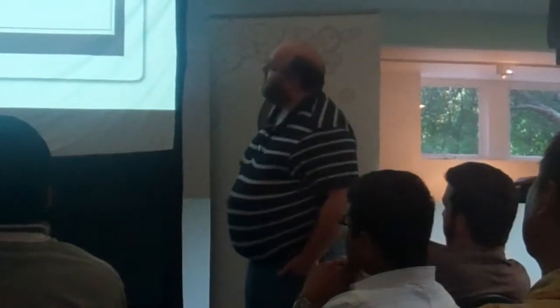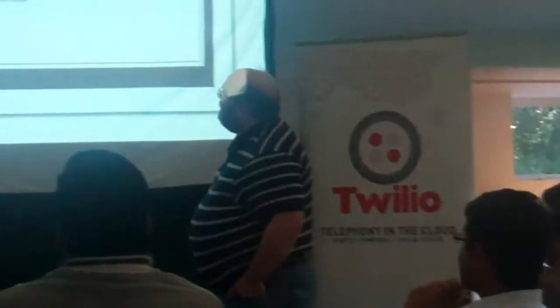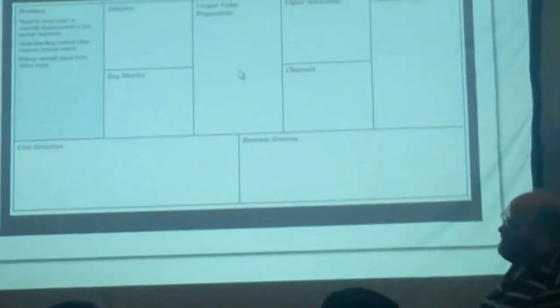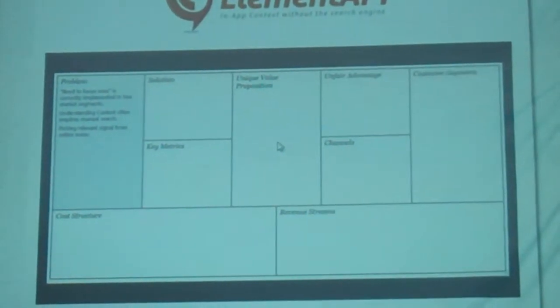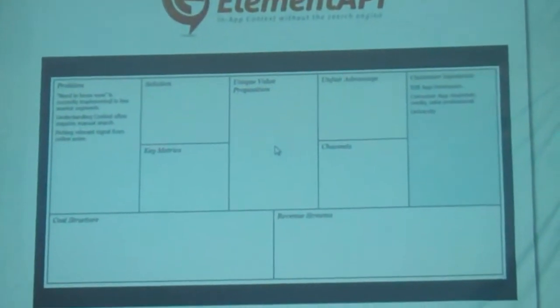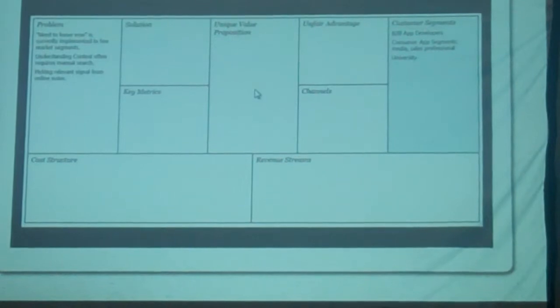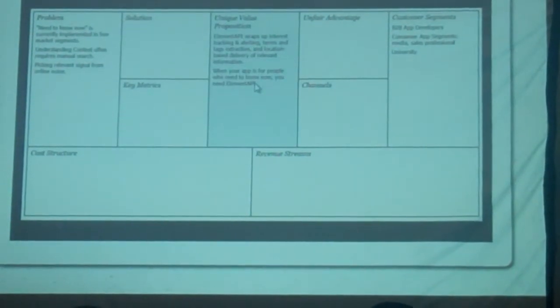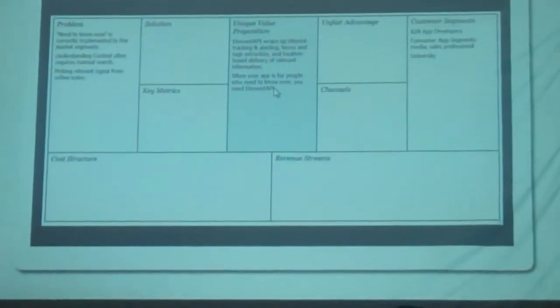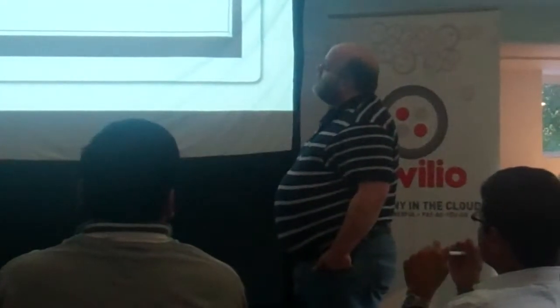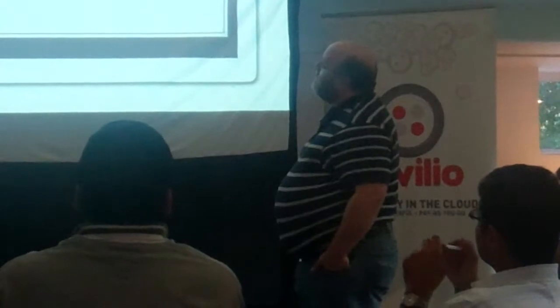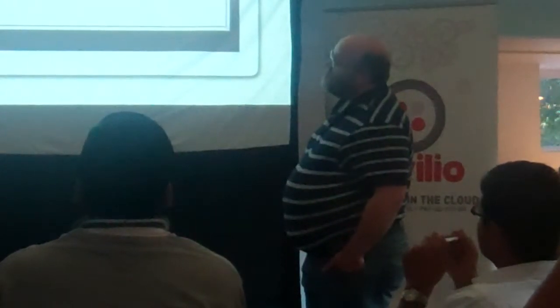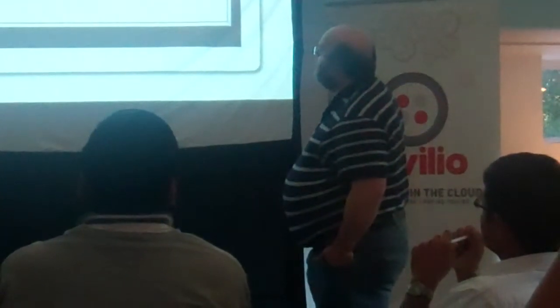This slide puts the problem we start out with, need to know now, currently implemented in a few places. Understanding context requires you to do search, and picking relevant signal from online noise is a problem. We identify our customer segments over here. There's our value proposition. We wrap up here: interest tracking and alerting, terms and tag extraction, and location-based delivery of relevant information. The solution to those problems listed in the grid.